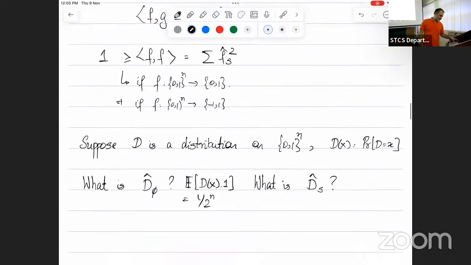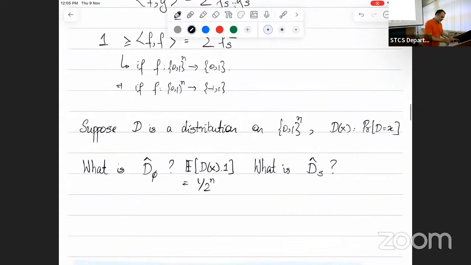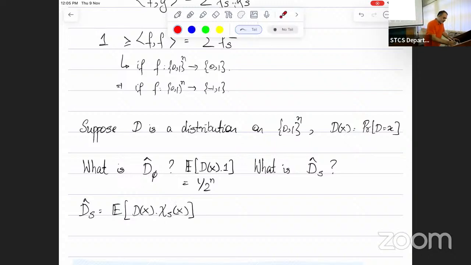Now the next question is, what is d hat of s for a non-empty s? Let's look at this. d hat of s is the expected value of d of x with pi s of x. There are some strings where this is going to be equal to +1, and some strings where this is going to be equal to -1. So if you expand this out, what you end up getting is just the following. There's the probability when you draw x according to d that d of x is equal to 0.